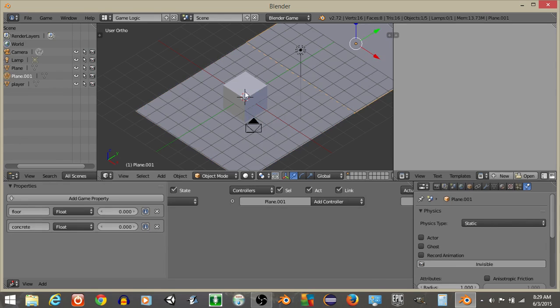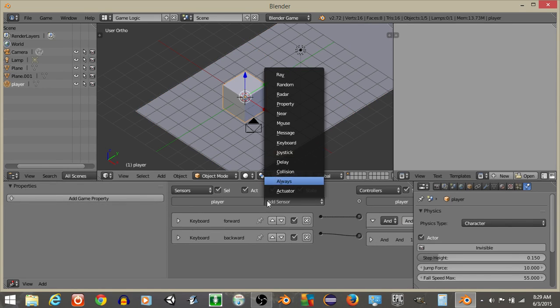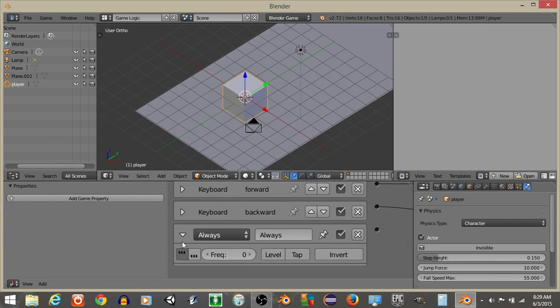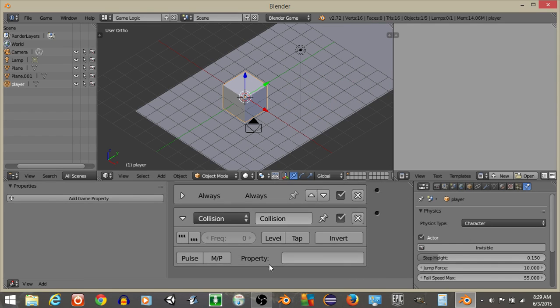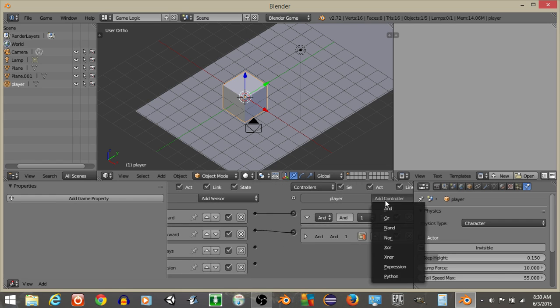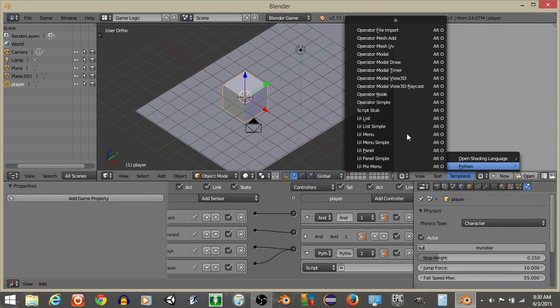Or metal and concrete. Now what we're going to have is have a collision sensor, or an always sensor, sorry, on our player. And what we're going to do is have a collision sensor now. So if our player is on the property floor, we're going to have collision be the name of the sensor. So if our player is on the floor, what we're going to do is run a Python script like this and connect it like this. Now do templates, Python, and game logic simple.